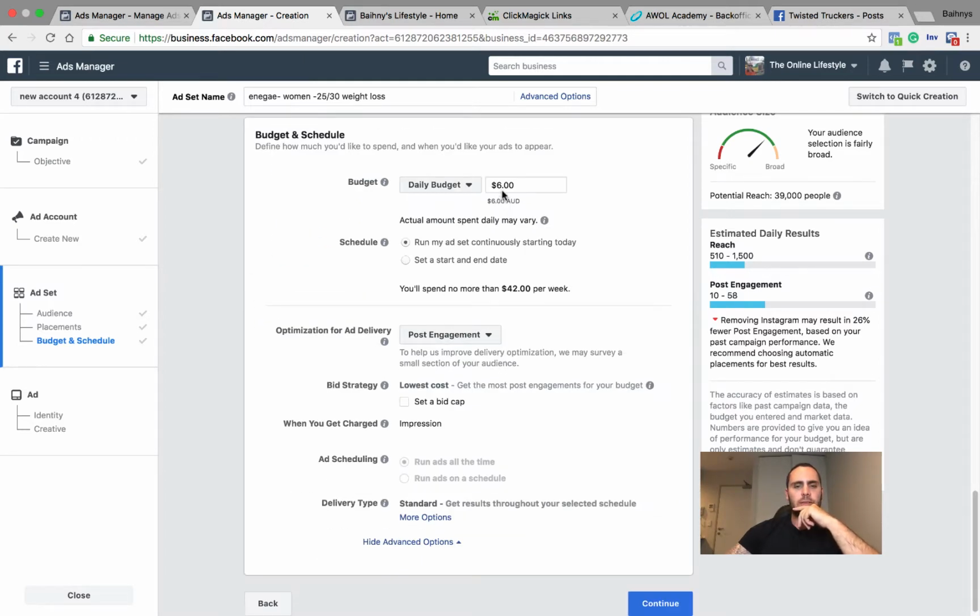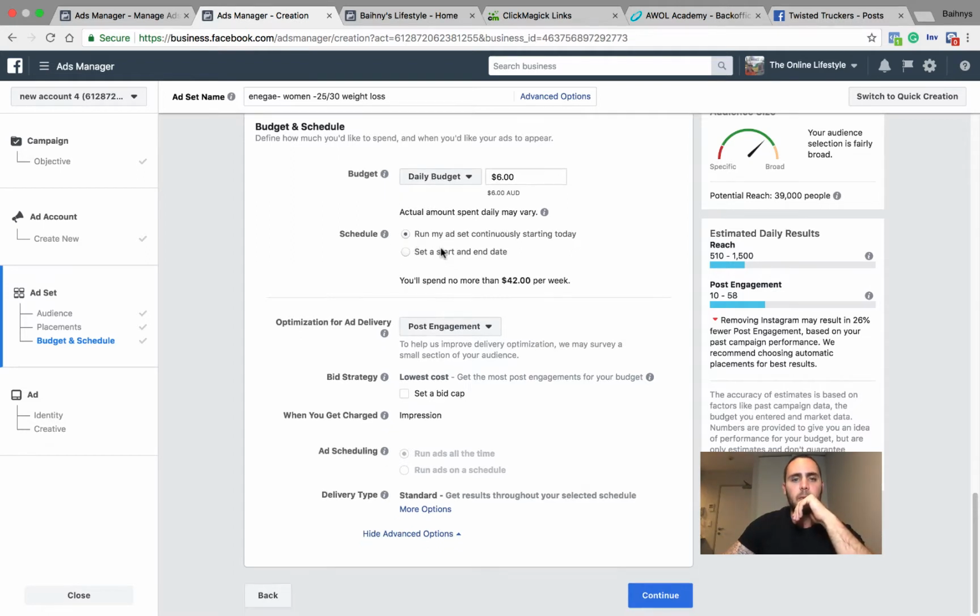To start off with the testing, I always start at $6 per day. If you do $5 per day, everyone else that's testing ads is doing $5 a day as well. So when it comes down to winning the bid on that audience, then you're going to get it because you're paying that little bit extra. So Facebook's going to show your ad first before everyone else that is paying the $5 a day. So that's just a little tip.